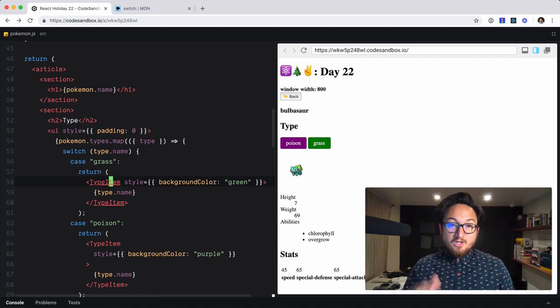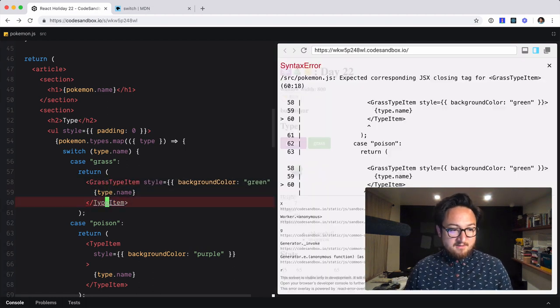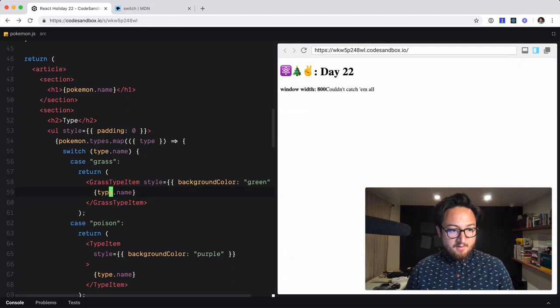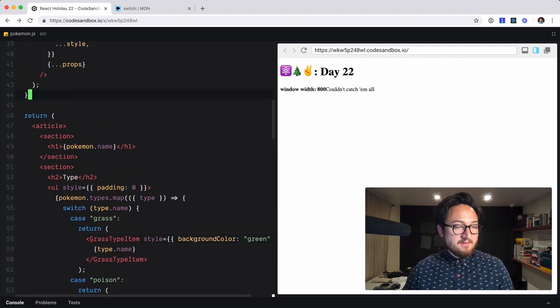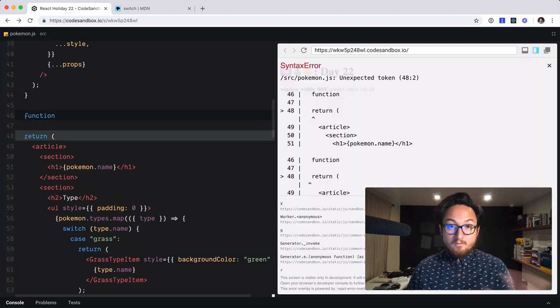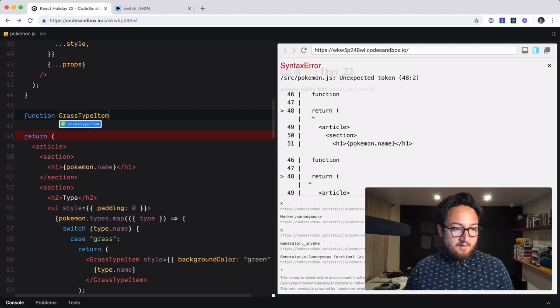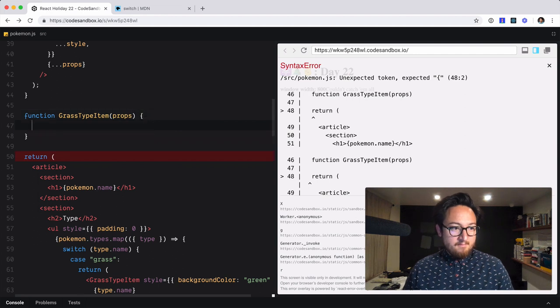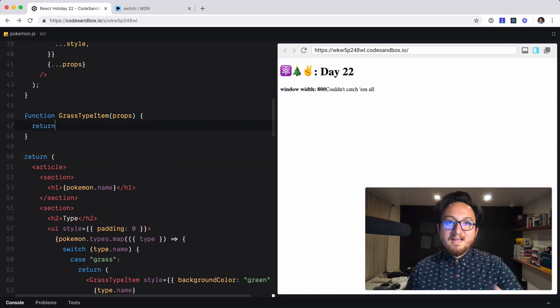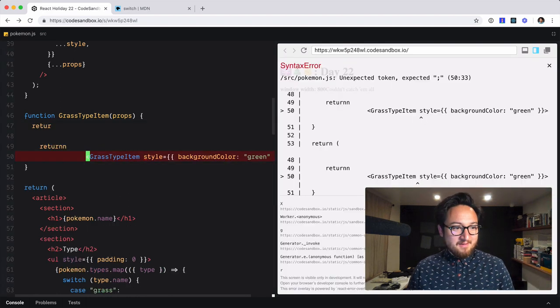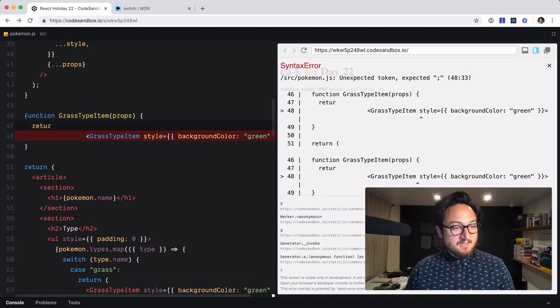we could then start to create these as first class components. So if we did a grass type item, we could then define that as a component that we could reuse places. So function grass type item, props. It's kind of annoying not having my keyboard shortcuts in this environment. I end up having to type a lot of stuff that I don't usually type.